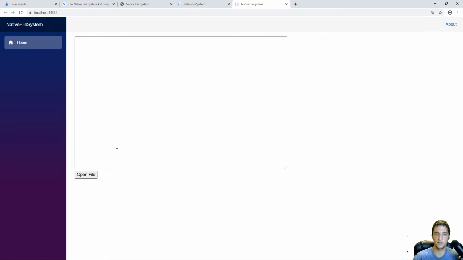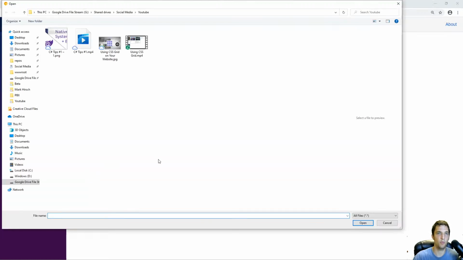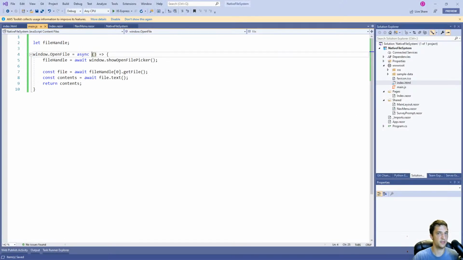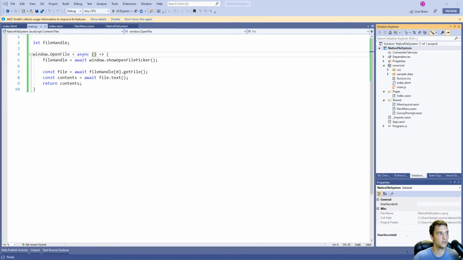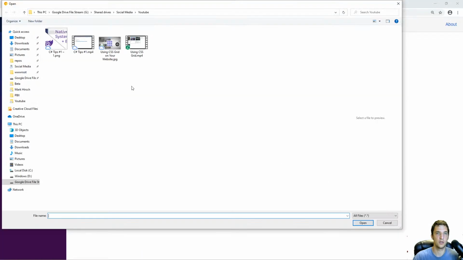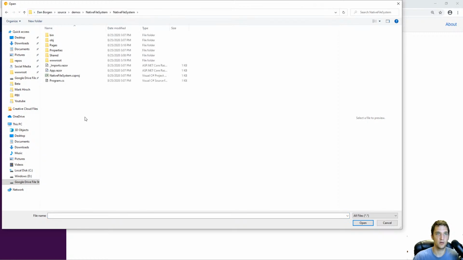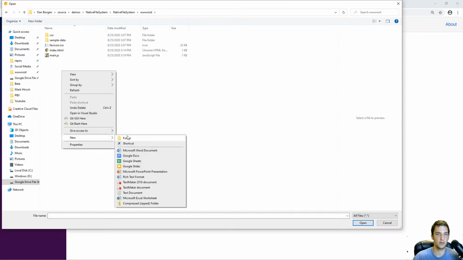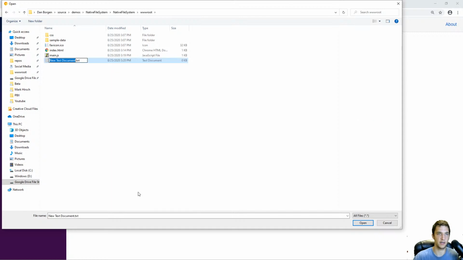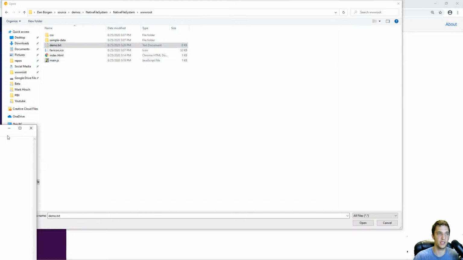Okay, no errors in the console this time. Okay, we're opening a file. Let's go ahead and I want to open it to the path of this thing just so I can keep it all contained. Okay, let's grab something from the www root. Let's see here. Just make a new text document, demo.text. Just gonna put a little bit of something in there real quick.